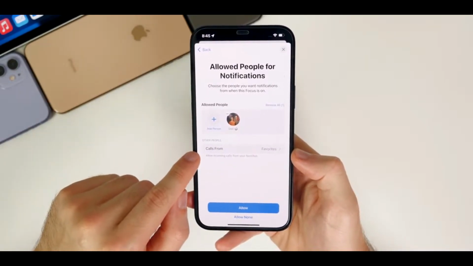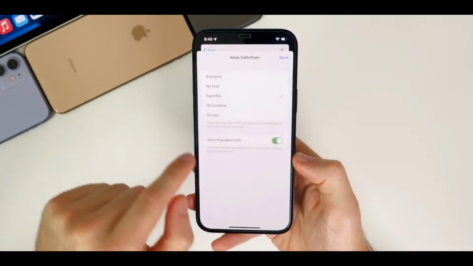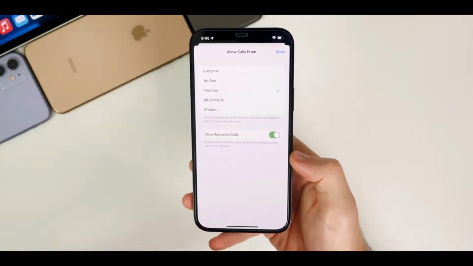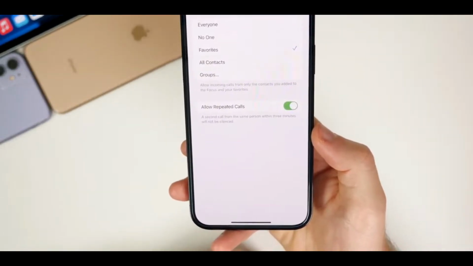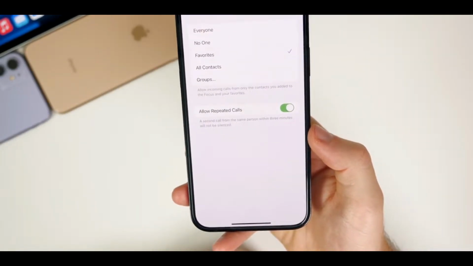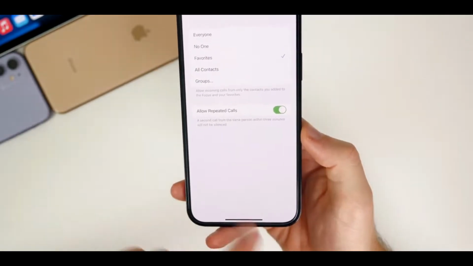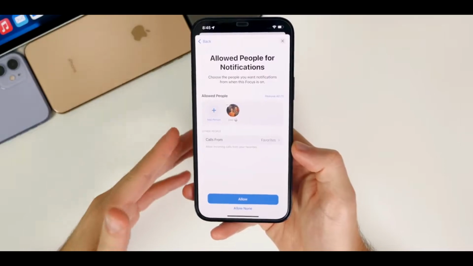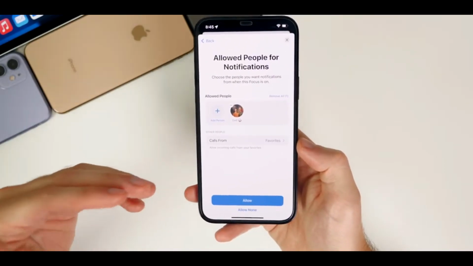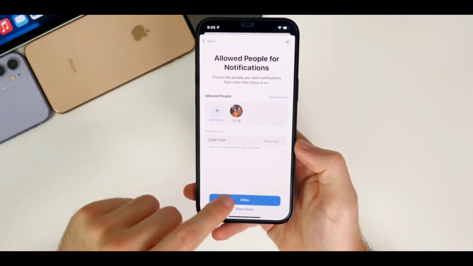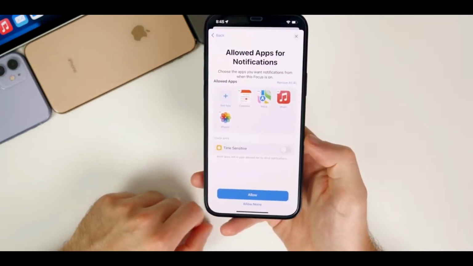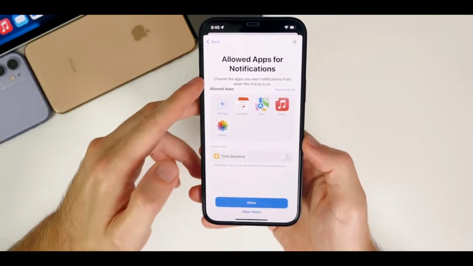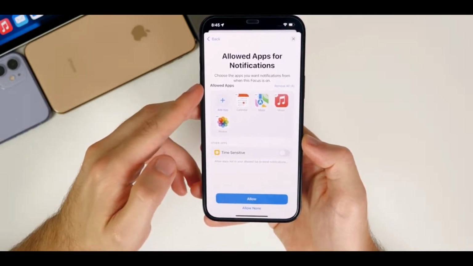You could also do other people. You could allow calls from either your favorites, everyone, no one, or certain people. And you also have this option down here for allow repeated calls. A second call from the same person within 3 minutes will not be silenced. So that's also a toggle that you can enable. I would probably recommend doing that. And so then you can allow or disallow contacts to notify you when you're in this focus mode. So I'll allow that to contact me. And then also we have allowed apps for notifications. So you can choose the apps that you want notifications from when this focus is on.